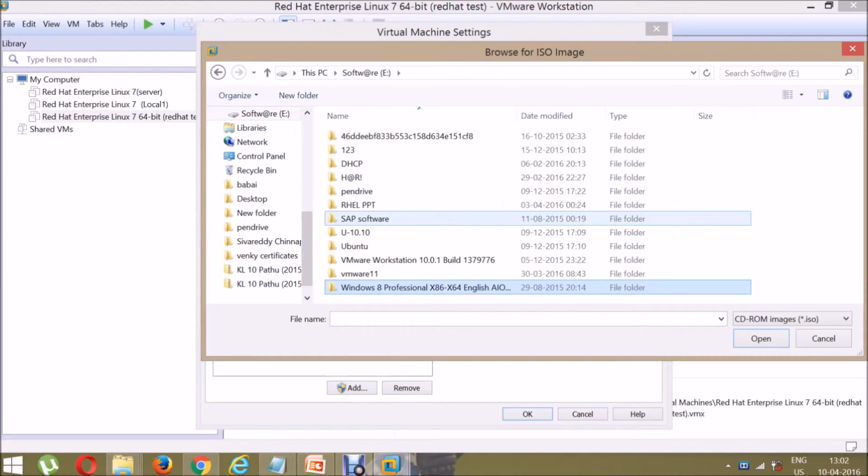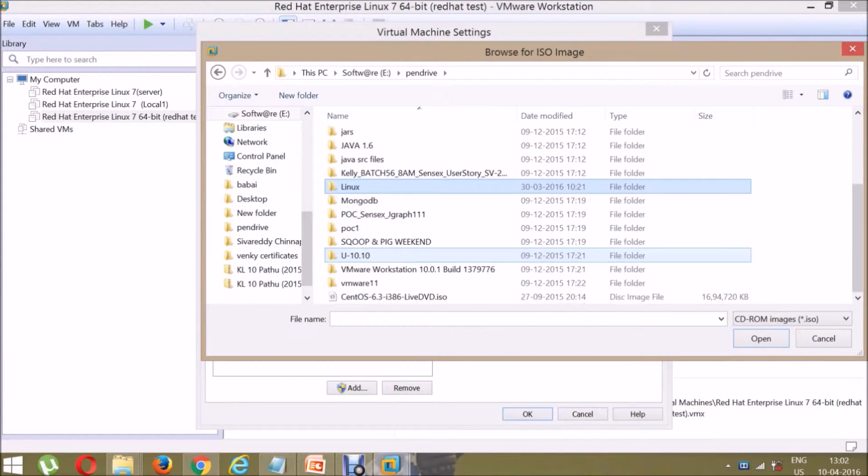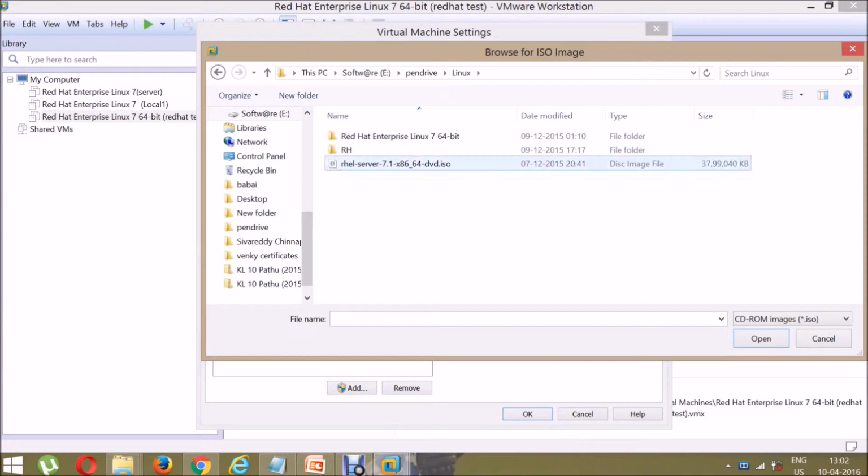iOS server. So then I'm selecting the ISO server. This is the ISO server, RHEL server 7.1 version. I am presently installing this one with 64-bit.